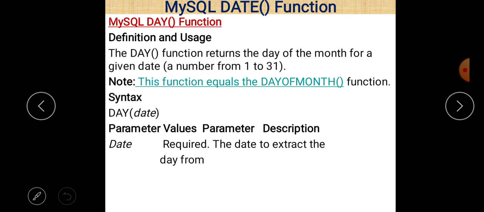day function. So the day function returns the day of a month of a given date, and that is a number from 1 to 31, and this function is equal to the dayofmonth function. So two functions are there, day function and dayofmonth function, both give you the same result. You can use any one of them. Now here we just talk about the day function. So the name of the function is day, and the parameter value is date, which is required, which will extract the day.